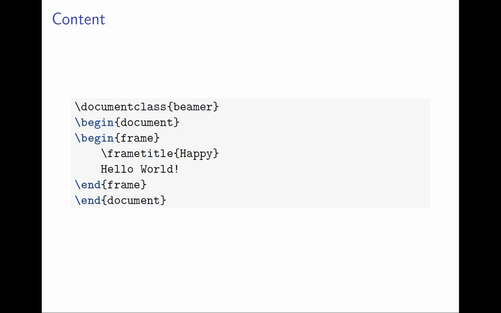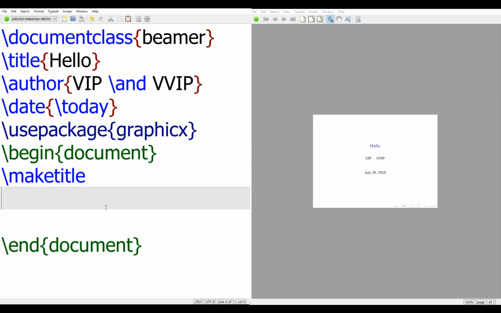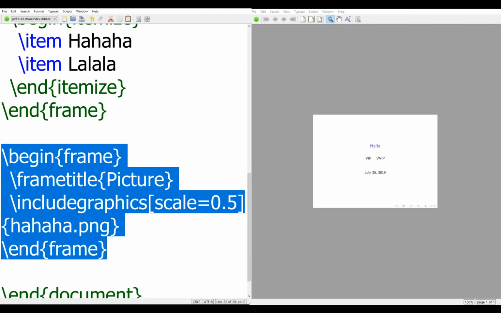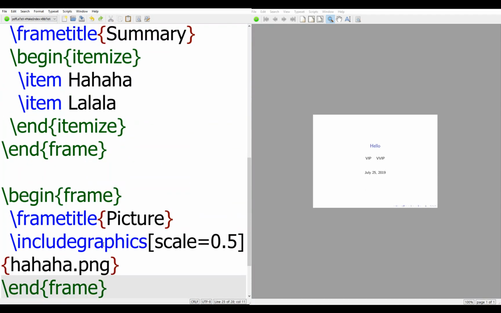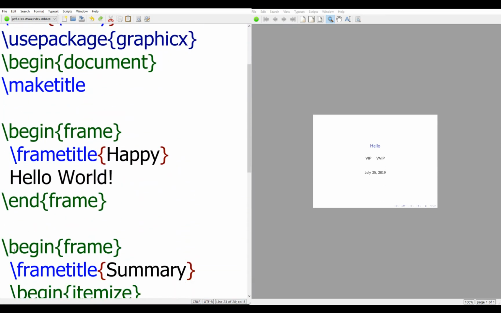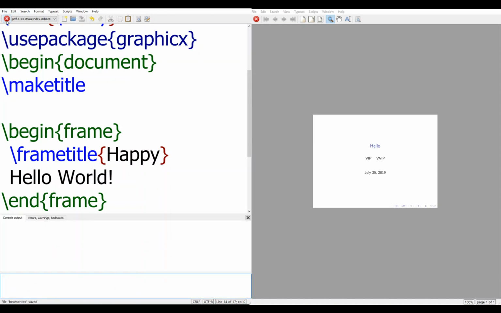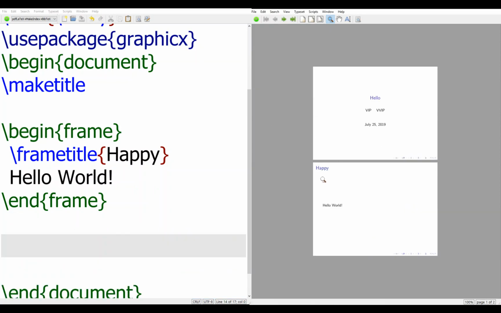Then you have begin frame, end frame, which tells you the content within is in the same frame. And very often for a frame or slide, you have a frame title, say hello world. So this is the first slide we produce. We just add one slide only, a hello world slide. Let's try to compile this one. So we have a slide, hello world. One slide.